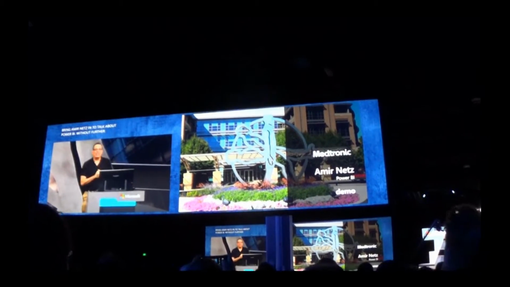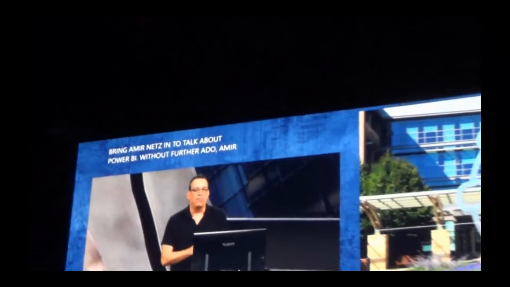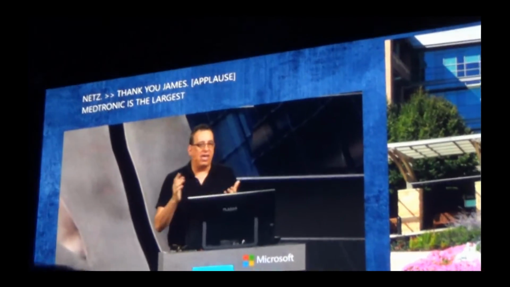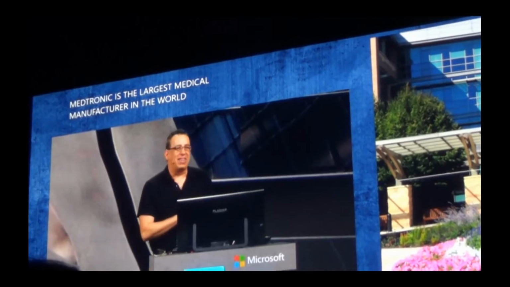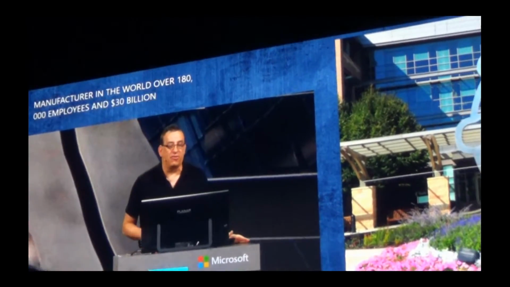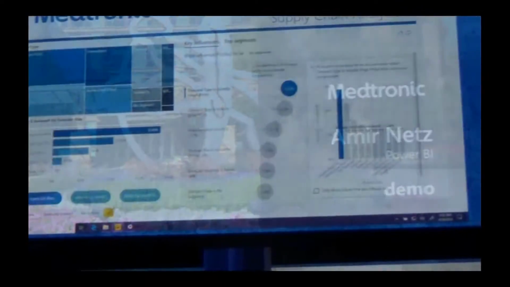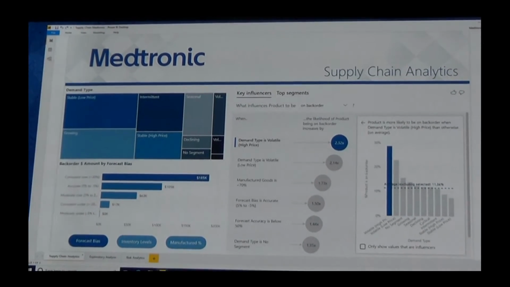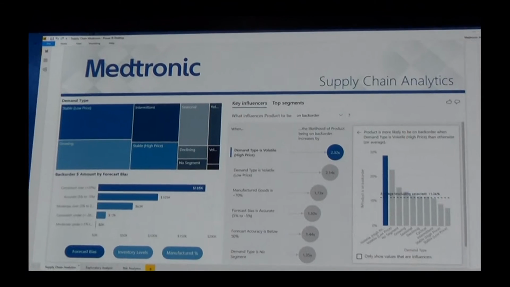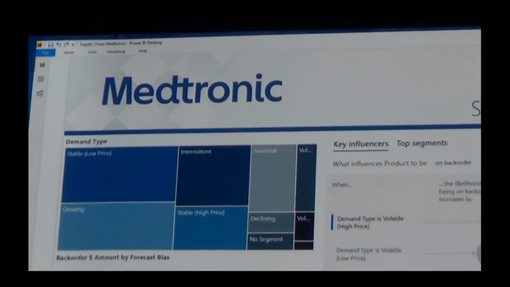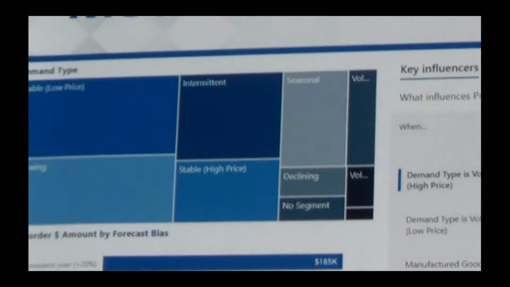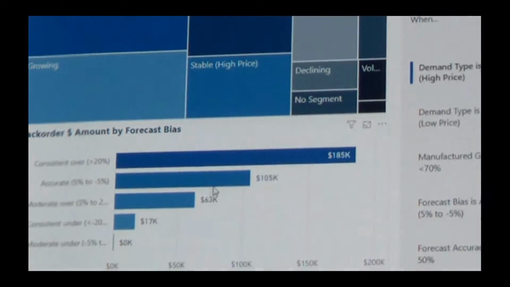Miguel is the largest medical device manufacturer in the world with over 18,000 employees and over $30 billion in sales, and they are using Power BI to analyze virtually every aspect of their business, including the supply chain. What they're interested in here is understanding backlogs. This is when customers are ordering a product and the product is not in inventory, which is not a good thing. So they're using this AI visual, this key influencer visual, to understand what's going on.